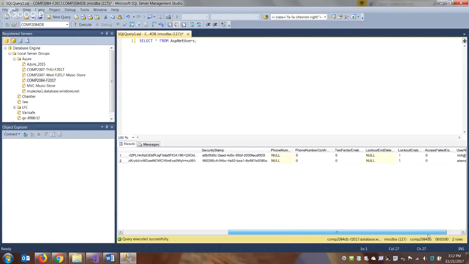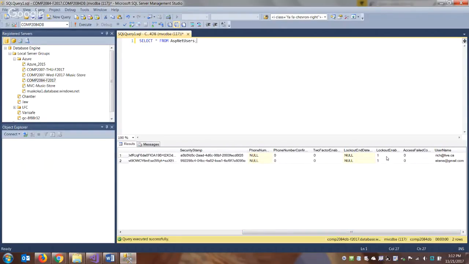It's got a field for phone number. It has things like 2-factor authentication, and also we can lock the accounts out, for example, if there's a certain number of invalid logins.